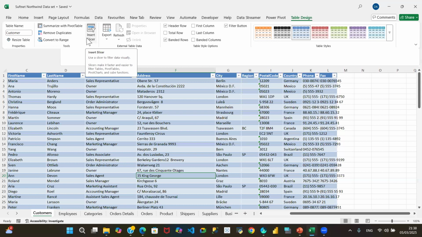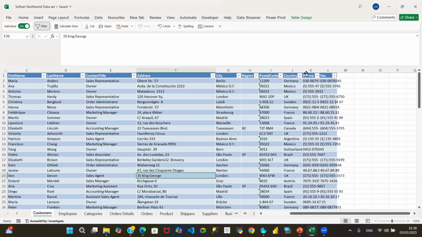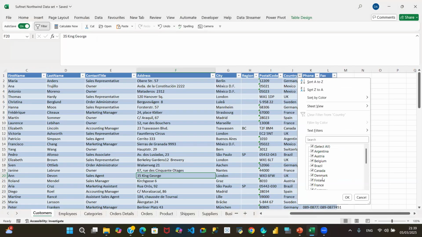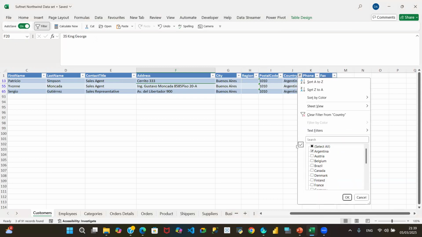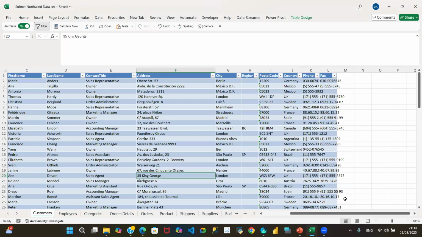Let's use slicer country. Right now, I need information on only my customers that are from maybe Argentina or France or all of them. Now I've got different options. I can come into country here and pick and unpick whichever one I want. If I want Argentina, that's quite easy, isn't it? I can easily do that, and I can see that I've got only 3 customers from Argentina.